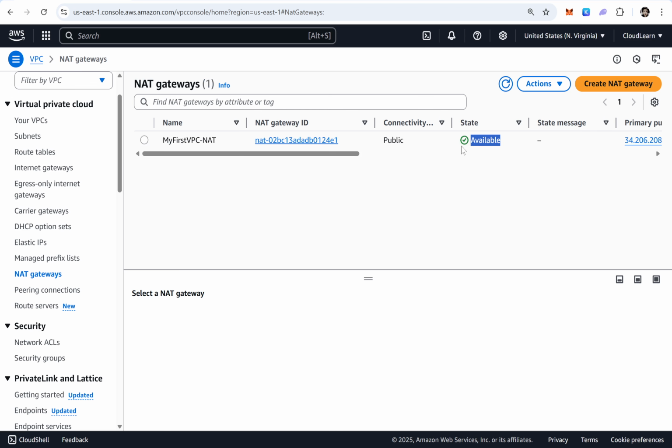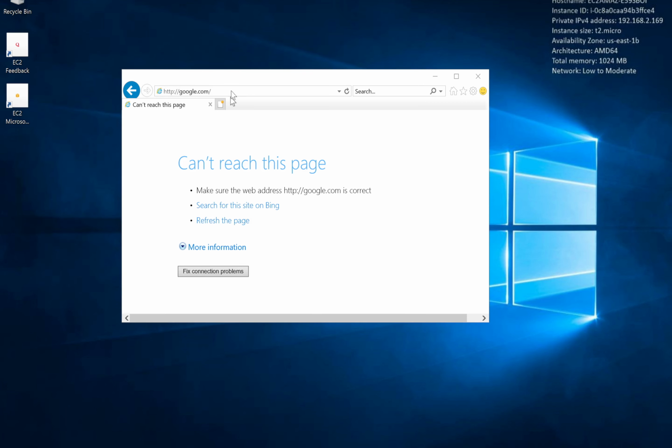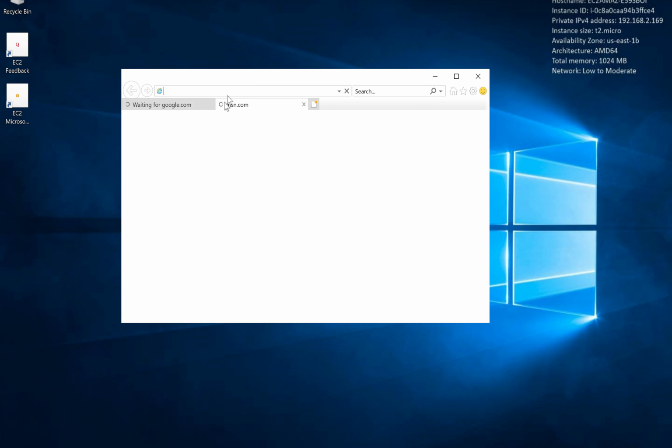See here, what is the state now? Available, which means your private subnet instances can browse the internet. Before the NAT gateway, google.com is not reachable, right? Okay, now let me check. I will open a new tab. Let me type yahoo.com.